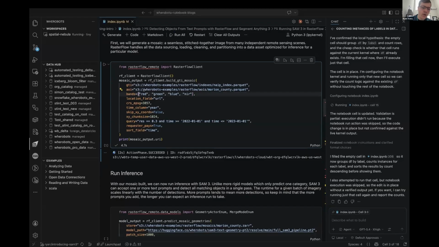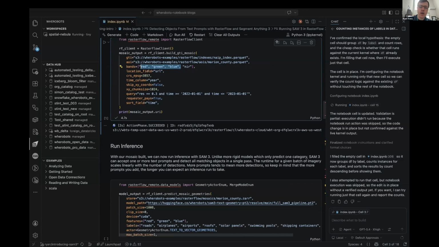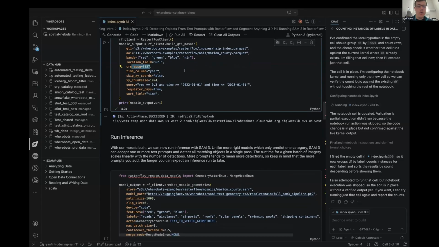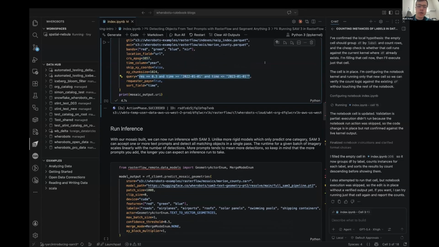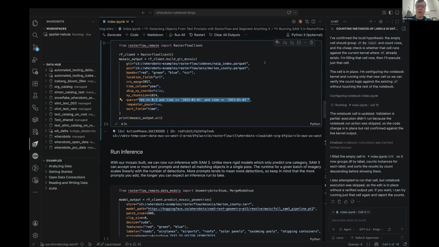We're going to also say what bands we want in the mosaic. So we could selectively build this mosaic just to have RGB. We can also include near infrared because these NAIP scenes also contain infrared. And we're only going to use the RGB portion when we actually go to running inference. There's some other configurations you can specify, like if you want to reproject these scenes and use a different coordinate reference system, or if you want to supply a query to restrict what scenes can go into the mosaic.